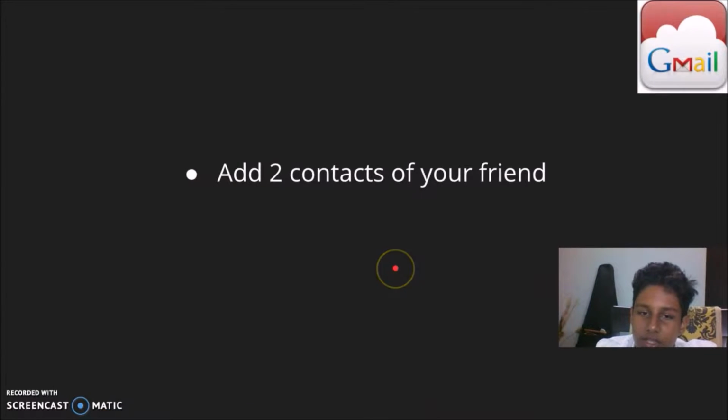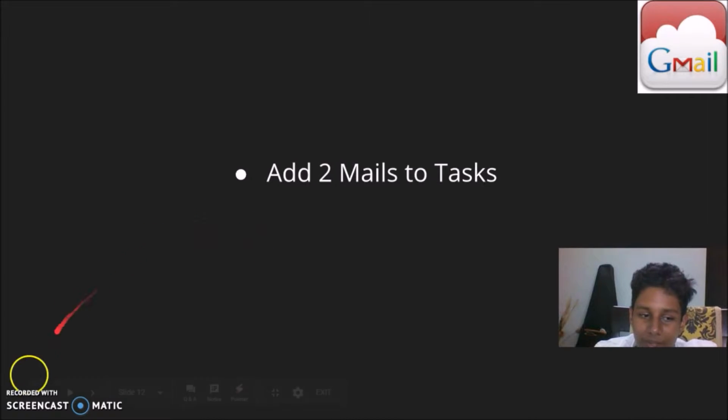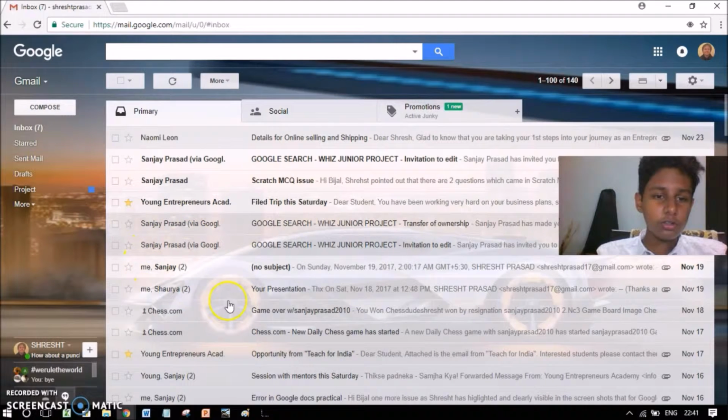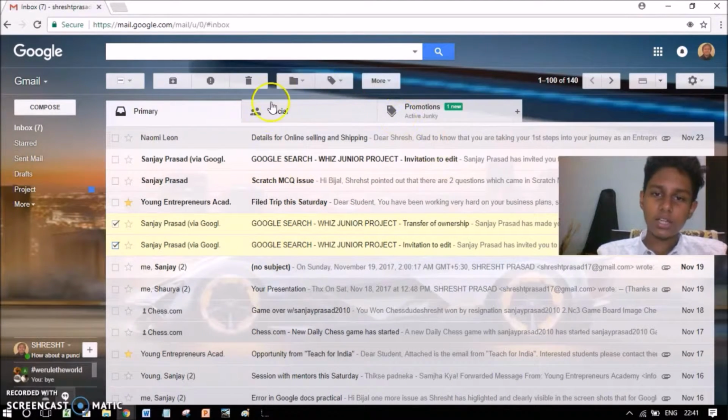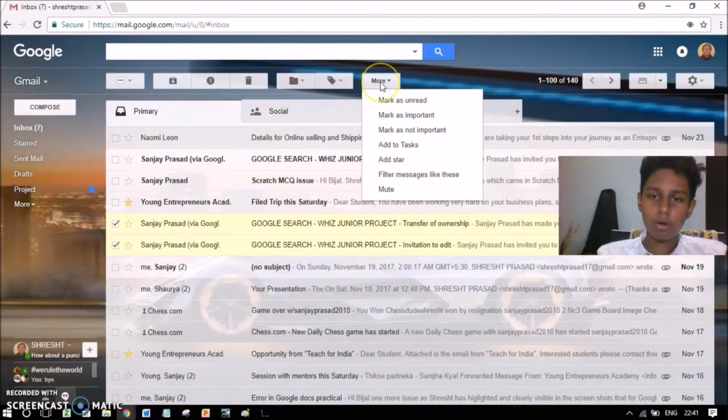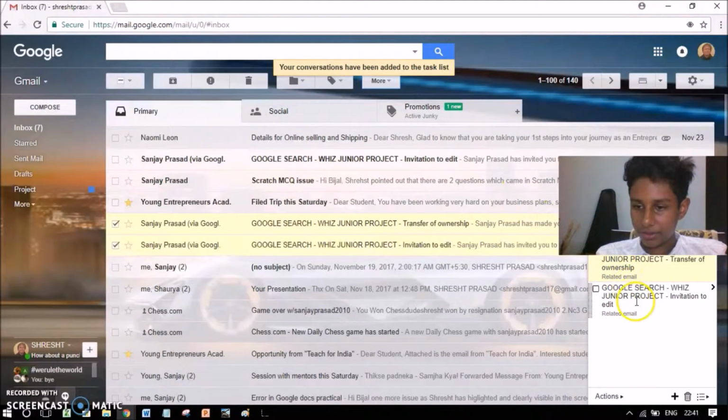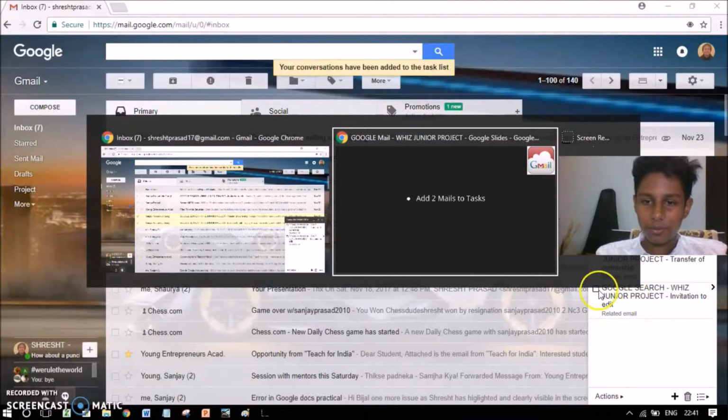Now the next one is add 2 mails to tasks. So now I'm going to mark 2 mails in my task. Suppose I want this mail and this mail in my task, I can just click more. And I did not say this before, but we can mark this as unread, important, and not important also. And now as I wanted to add to tasks, I will click add to tasks. And as you can see, these 2 mails have been added to my task. Now let me go to the next one.